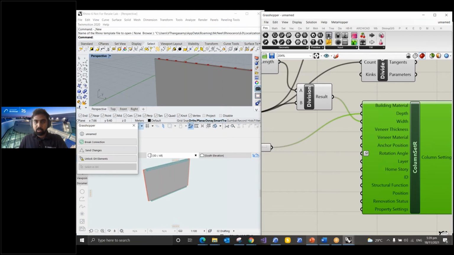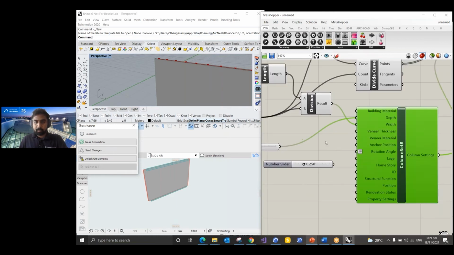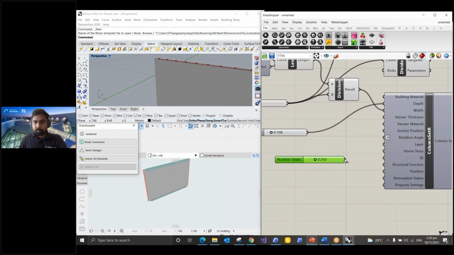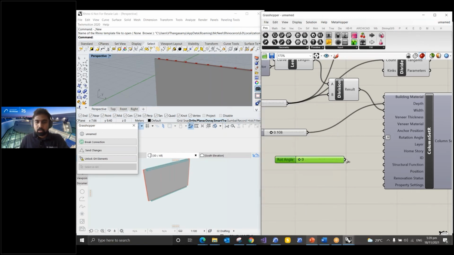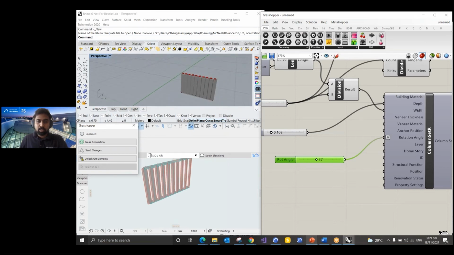For rotation angle, you can again use a number slider. So just use the number slider and then I will give the rotation angle here. And then let me make it a real number and then have a value until 90 degree. Okay, and then click OK. So you can just connect this to rotation angle. And then when I change the angle here, you can see the fins will be rotating also. So when I make it 90, it rotates automatically.